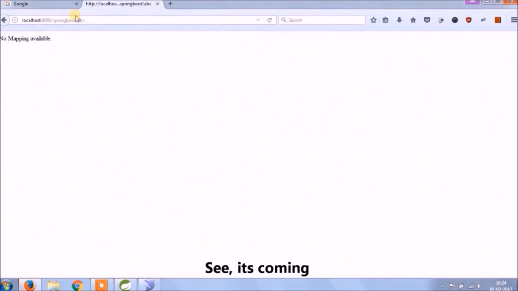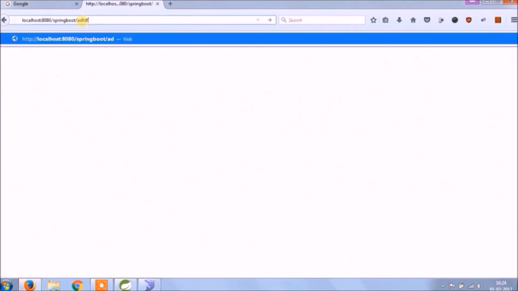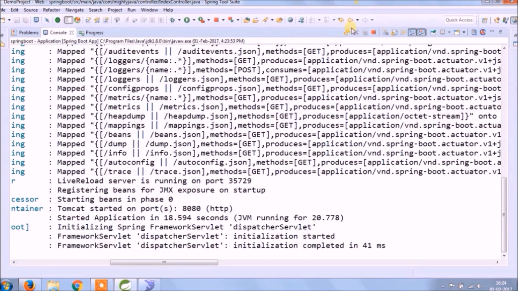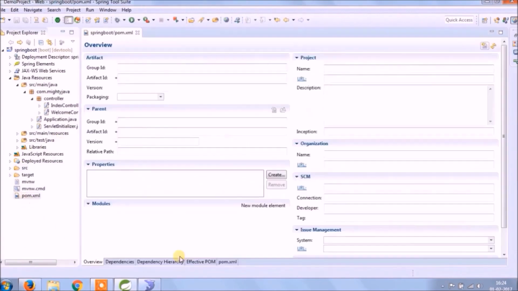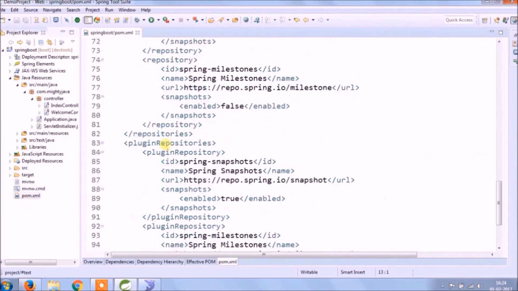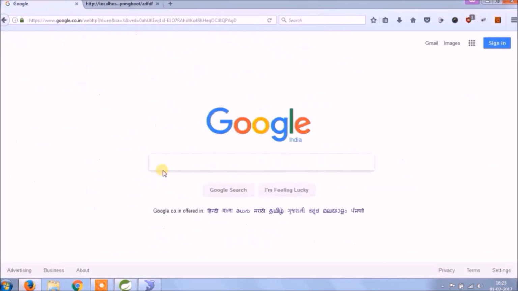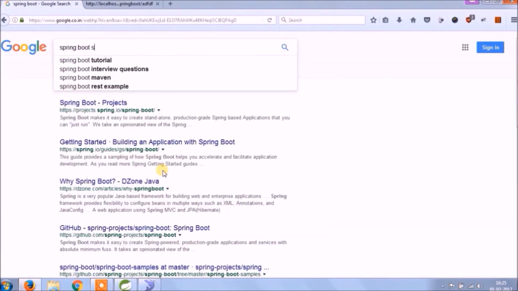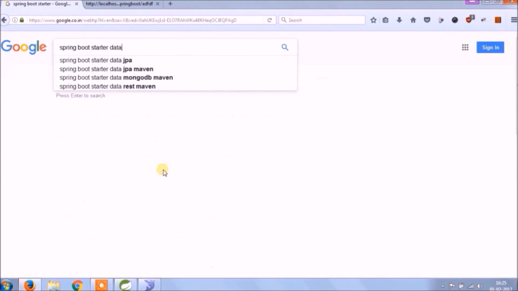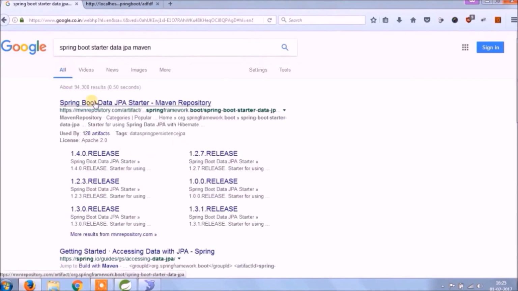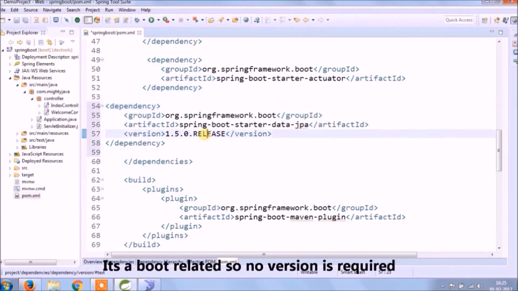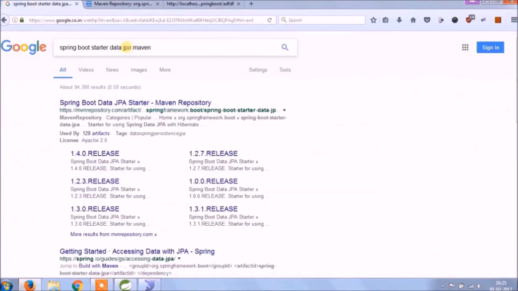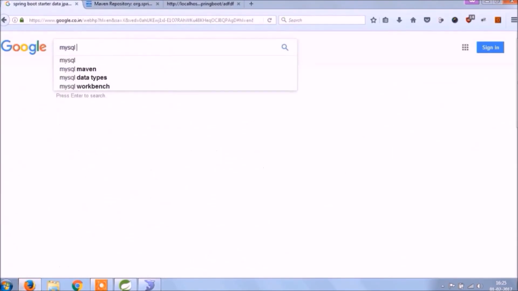See, the message is coming. So anything you add after the default URL, or anything invalid, the error message will come. Now let's add some database related operations. To handle database related stuff, we need to add the Data API Maven dependency. Let's copy and paste it into the pom.xml file. This time we are using MySQL, so we need the Maven dependency for MySQL.